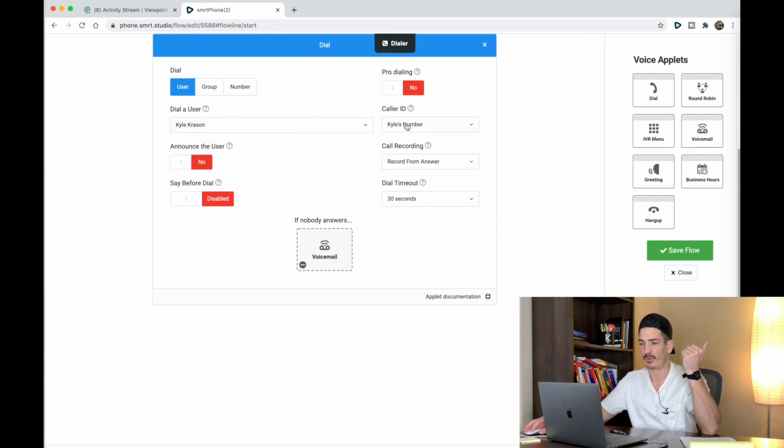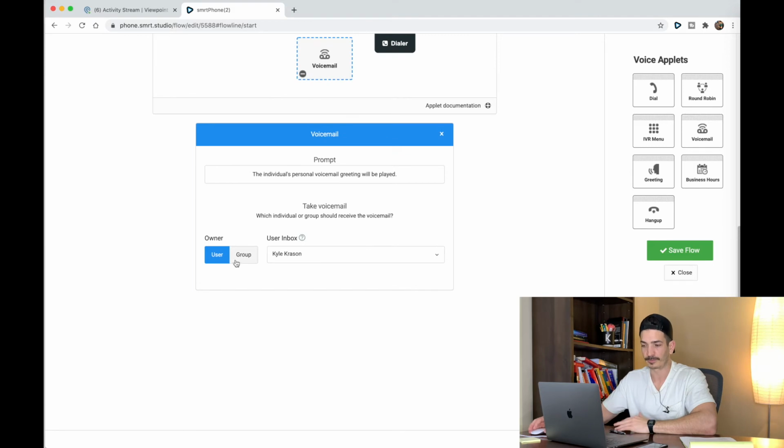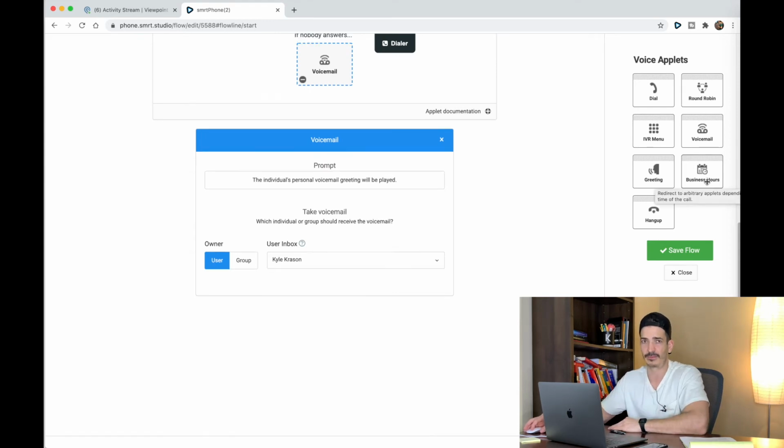Caller ID, I want it to show my actual number so I know that it's coming from a seller and not a cash buyer. I want it to record from as soon as they pick up, and in 30 seconds, if I don't answer, I want it to go to a voicemail, and then on voicemail, I want it to be the user, and I want it to be mine. So that voicemail we just set up, that's what they're gonna hear, right? So you've got your voicemail set up, your phone number set up, and now you have a call flow. You would just save this call flow. And you can get all kinds of creative depending on what you need in your business here, but I just need something super simple.